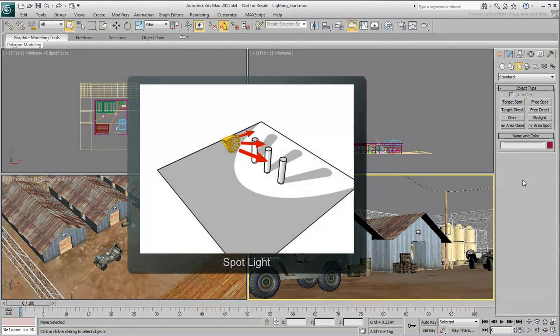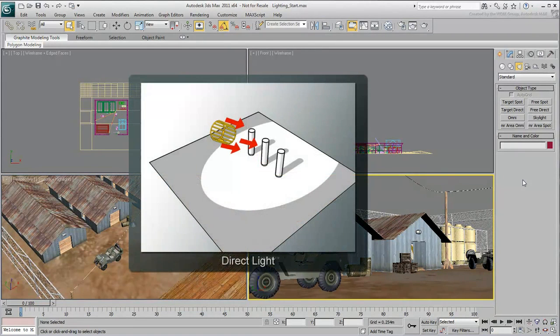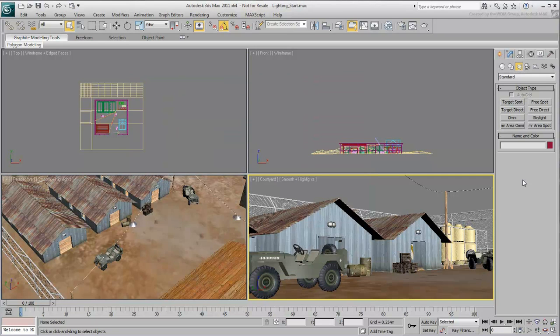A spotlight is similar to an Omni light, except that its range of illumination is controlled by a cone that you define. A direct light is slightly different. It is somewhat similar to a spotlight in that its range of illumination can also be controlled. However, the rays it casts always run parallel to one another, like a laser beam, and the shadows it casts are therefore parallel also.